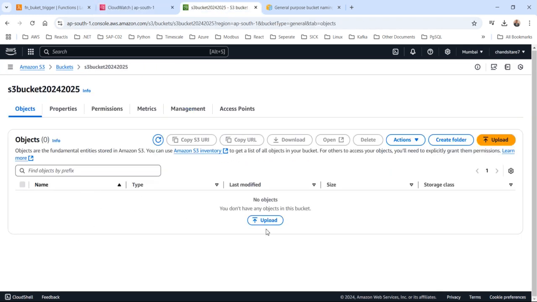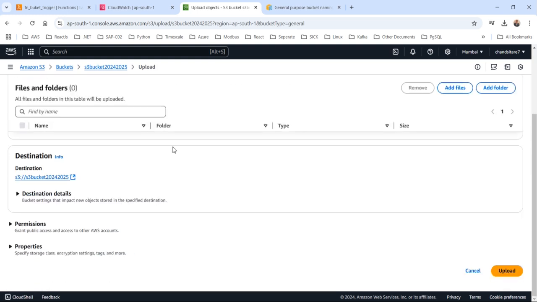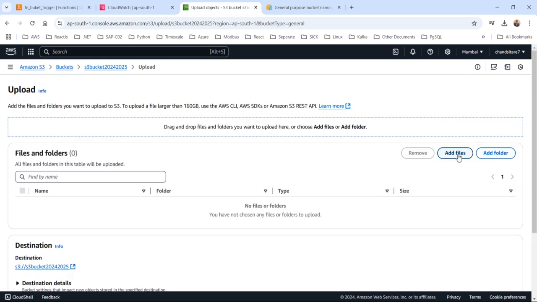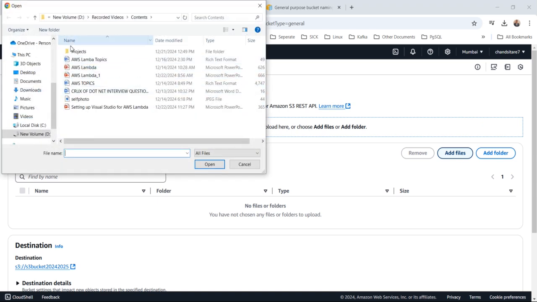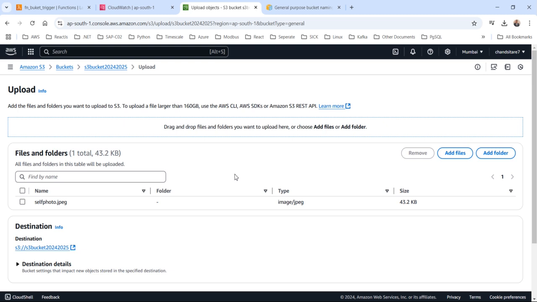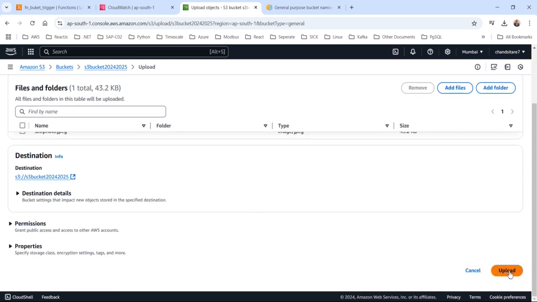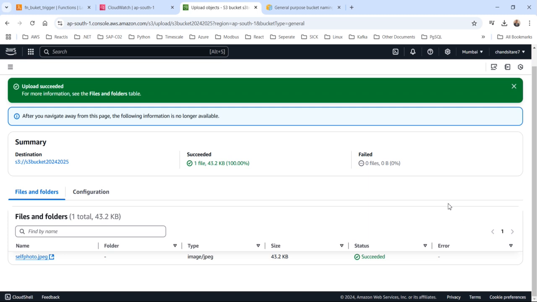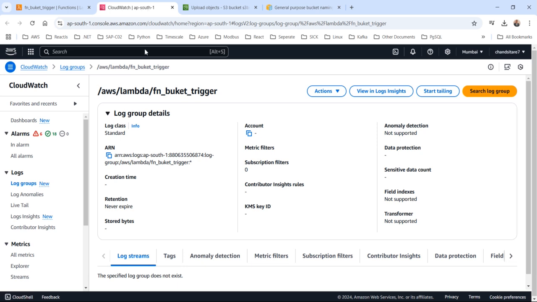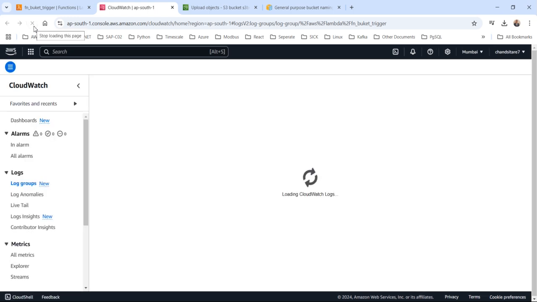Let me do one thing. Let me upload a file here. I'll click add files and upload an image, just one. Okay, and we'll upload. So this object, the image, is uploaded to this bucket. Now we'll go back and look at the Lambda monitor tab itself.